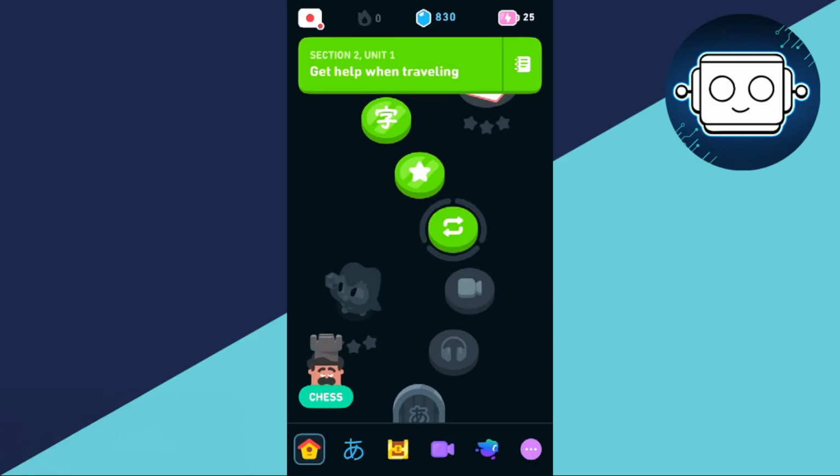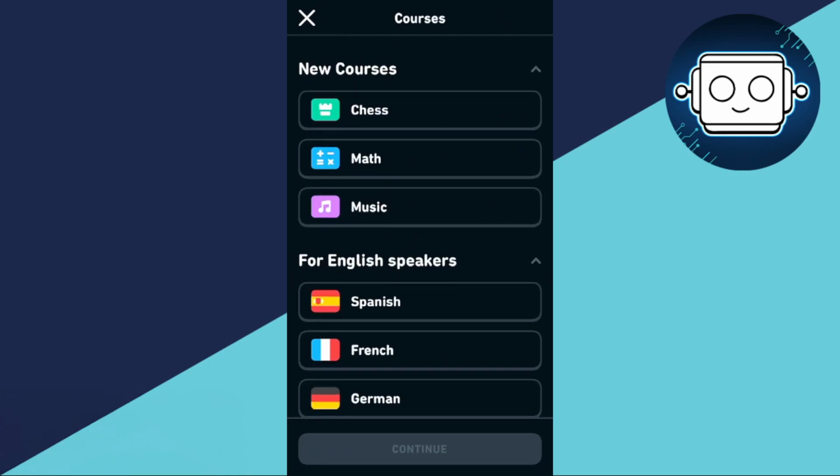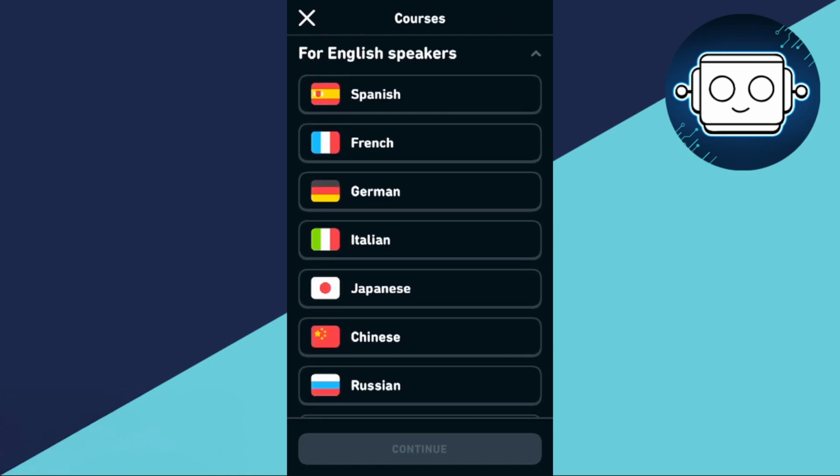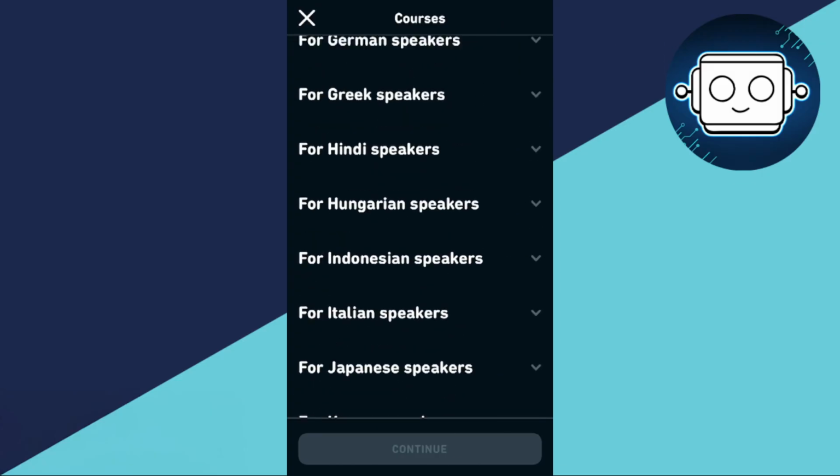So now you'll have to click on the flag icon. You should find this at the top left, or even top right for some versions. Once you click on it, you should find, for example, Japanese, German, or whatever other language you have. All you need to do is click on plus on course, and you'll have to choose your English. So you'll have to look for English and select it.